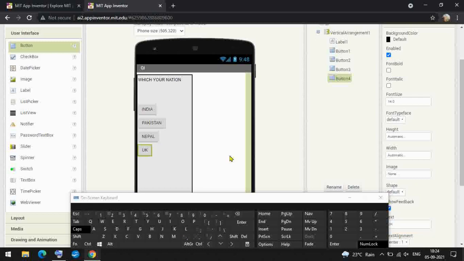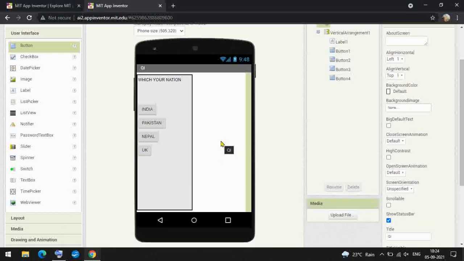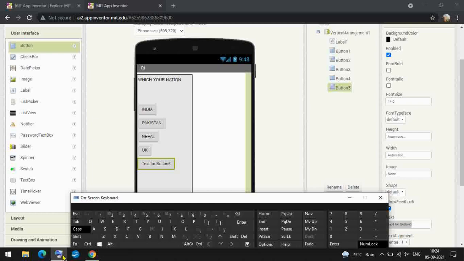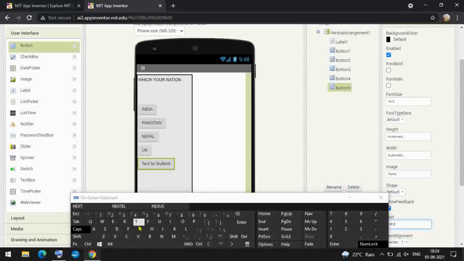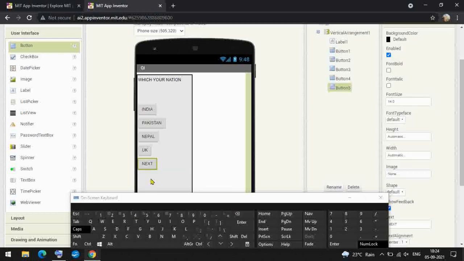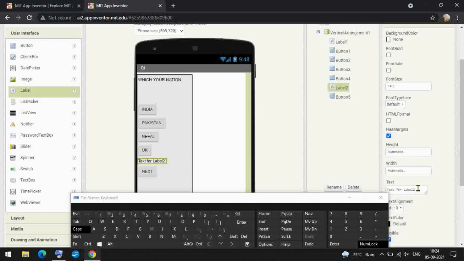Now my correct answer is India, the first option. Now add the Next button and change the text to Next. Select the label and drag it, change the text again to correct or incorrect label. Don't give a space.